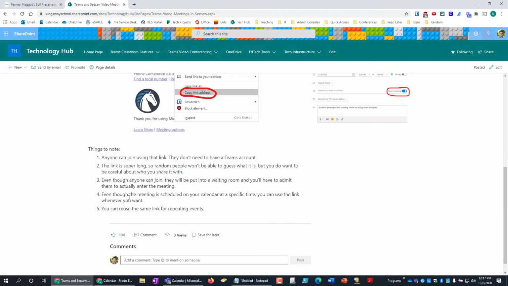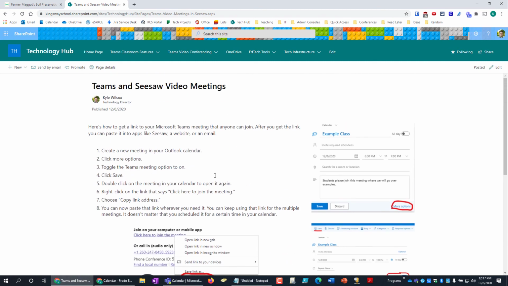And even though the meeting was scheduled at that specific time on the calendar, it doesn't really matter. You can use the link whenever you want, and you could reuse the same link over and over again, and those people would still be able to just come back and click on the link the next day, and you'd go through the same process of starting the meeting and admitting them. So basically that is kind of the overview of how you can use Teams with Seesaw, with email, with anybody that you need to create a link and just start a meeting.